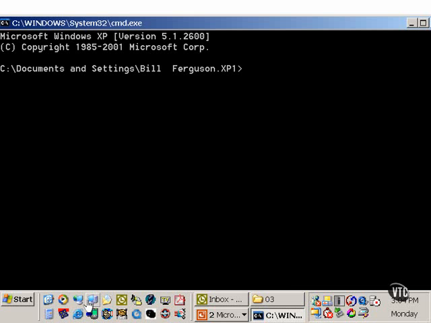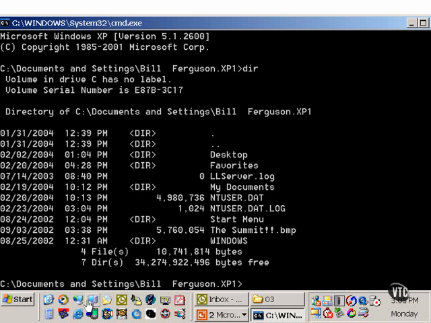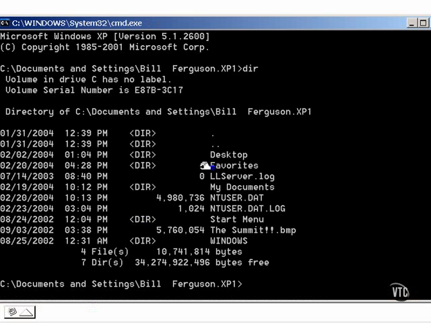Now from the command line there are many different tools that we can use. One tool that we can use is we can take a look at what is inside of the folder that we are looking at when we get to the command line. In this case, it's the Documents and Settings folder for Bill Ferguson. If I type dir, then that tells me what's inside my Documents and Settings folder. So for example, inside my Documents and Settings folder I've got Desktop, I've got Favorites, I've got My Documents, and this is true for any folder that we're working with.